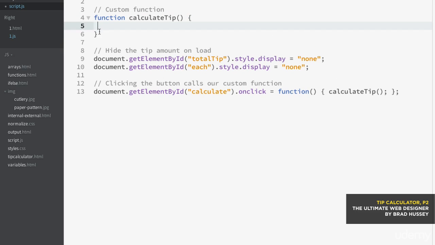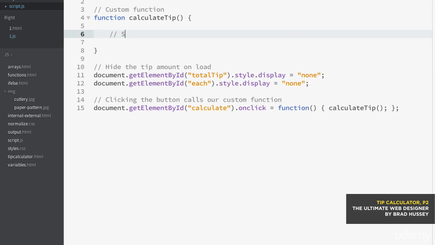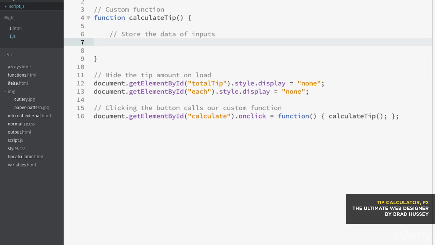So when we click the button, it's going to call this function. And this function won't execute until it is called, and it will never execute unless something calls it. And in this case, we're actually calling when you click the button, that's when we're calling this function to perform what happens between these two curly braces. First thing we want to do is store the data of the inputs. So the inputs that will have values like the bill amount and the total number of people, service quality. This is where we want to store that data in variables.